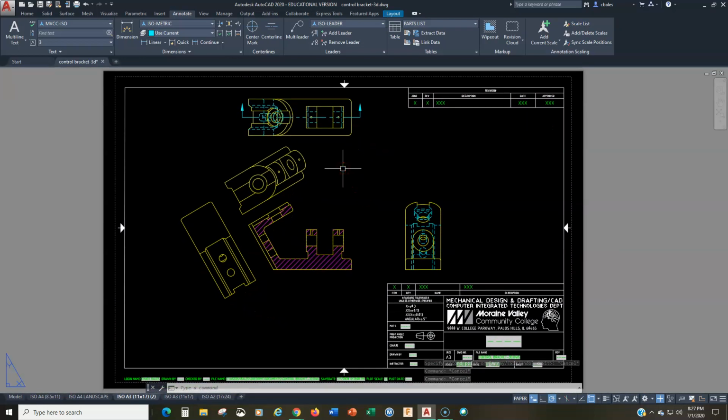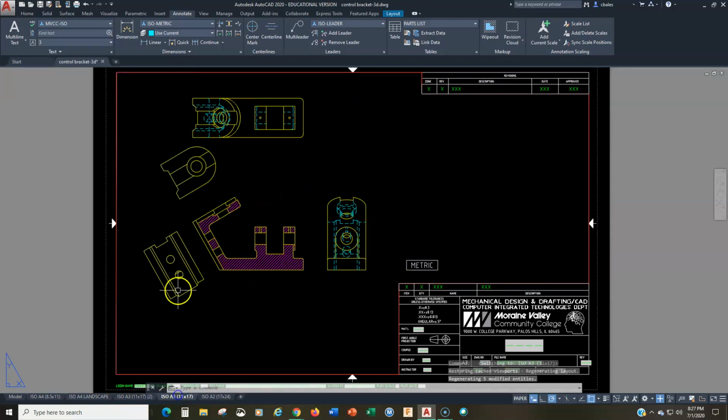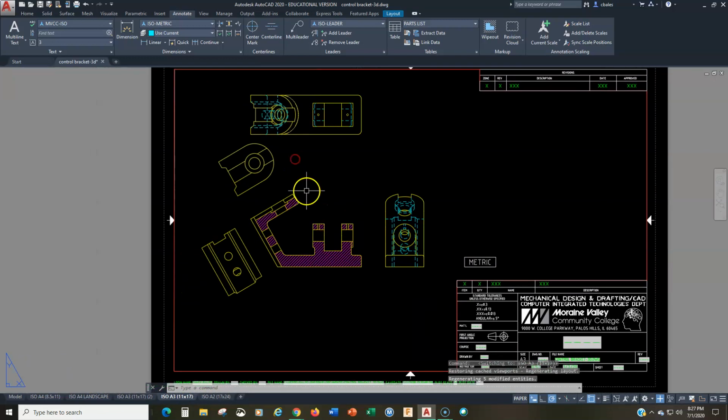All right, so there's our two ways to create orthographic views from a 3D model using the base view and projected view commands to create a smart view. So when I update my model, all of these views would update. Okay, and I can dimension these and everything is good. These are 2D views.